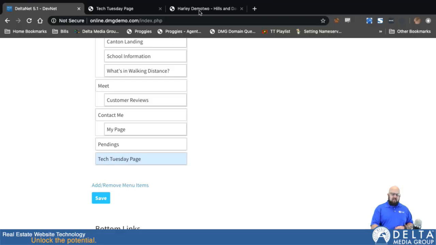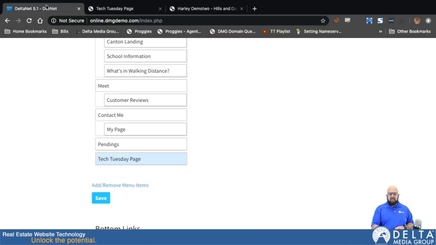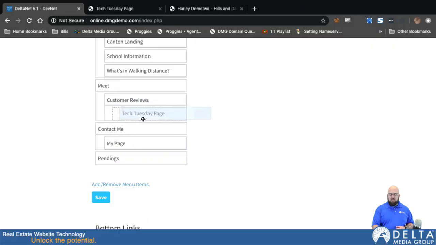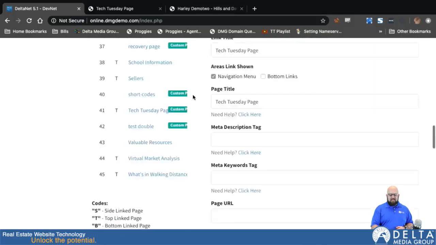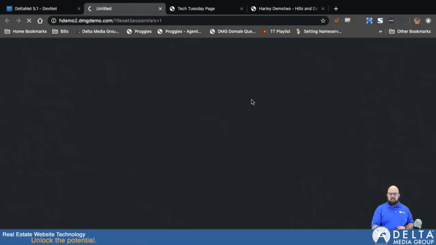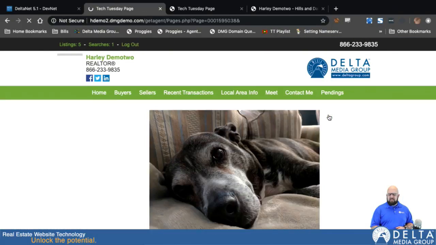Right now it shows up here at the end. But if I'd like this to show up somewhere else, I could just grab this box and drag it where I want it. And as we talked about, nesting it actually puts it in a drop down or a flyout menu under what I nested it under. So we'll nest it under pendings because why not? We save it. And we'll go back up to the top, preview website. And now under pendings, there's my Tech Tuesday page.